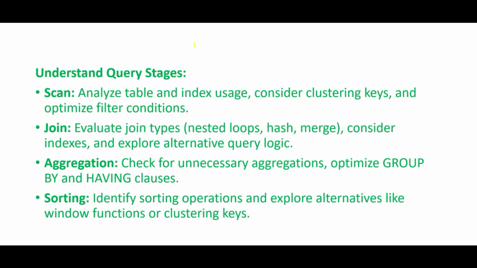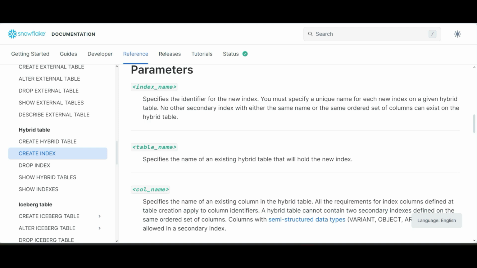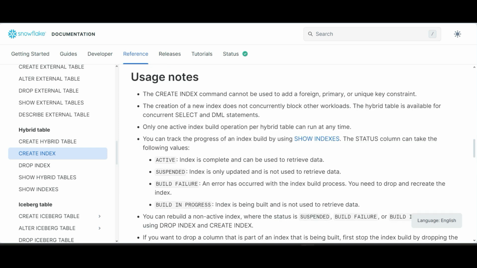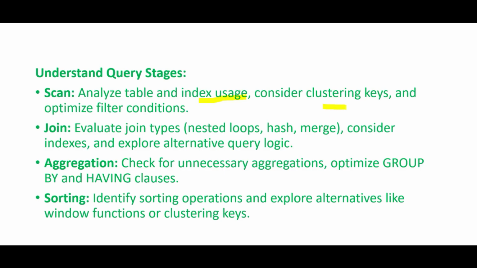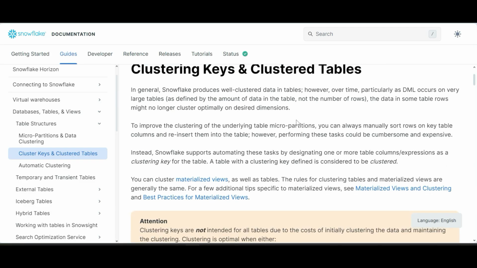Then you have to go and check the stages scanning. Is it making use of an index or not? It's just like the index in your textbook. It helps you search things. Here also we should add an index. This is one thing. Then, is it making use of clustering keys or clustered tables? This has to be used.